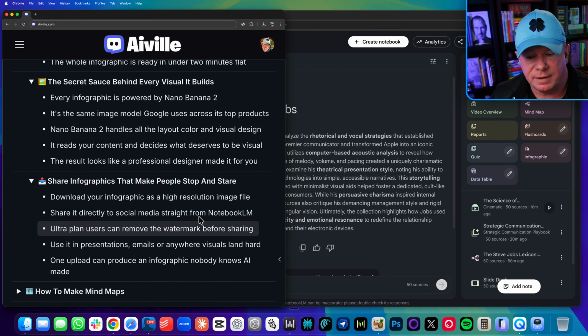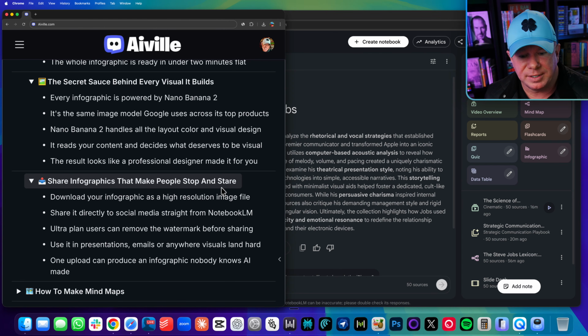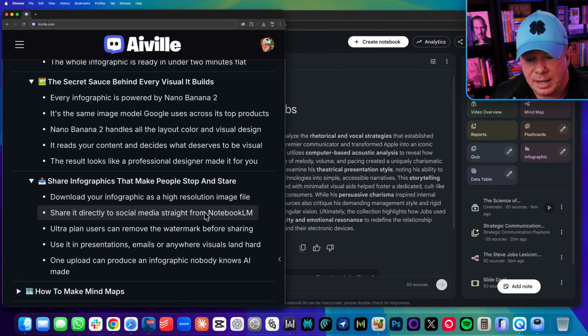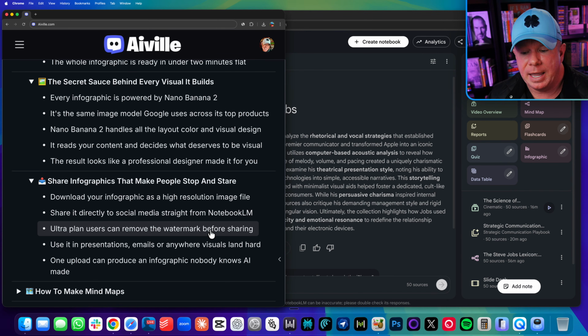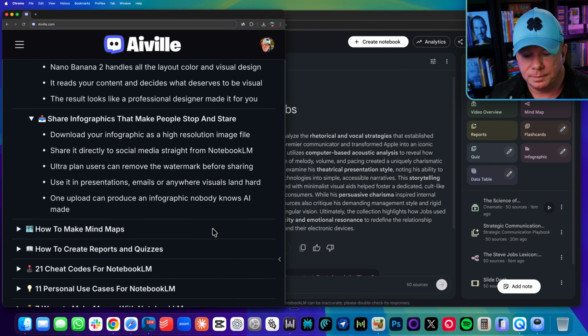And also you can share these infographics and really make people just stop and stare. You can download them as high resolution files. You can share them on social media straight from NotebookLM. And if you're an Ultra plan user, you can also remove the watermark as well.